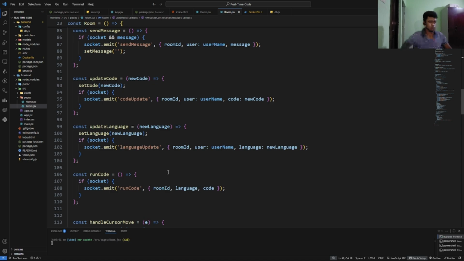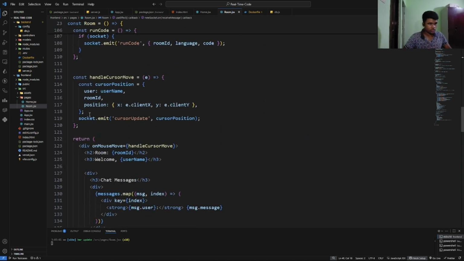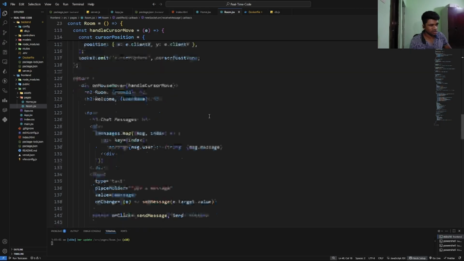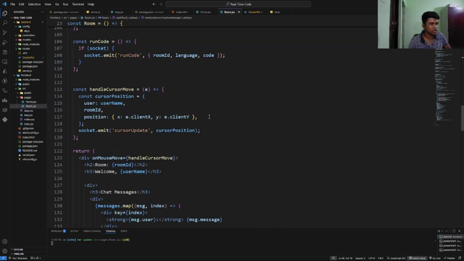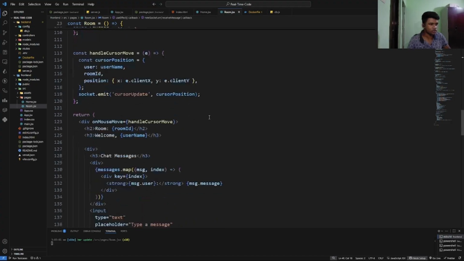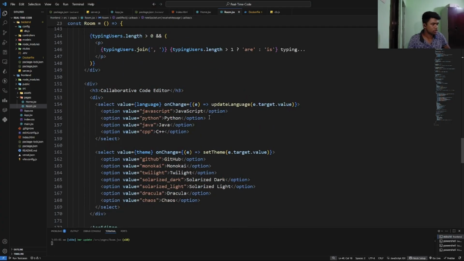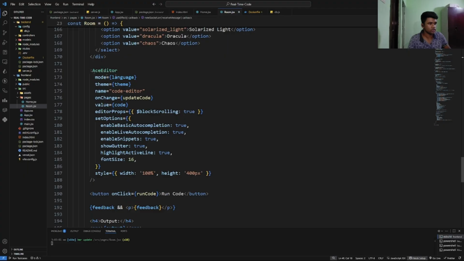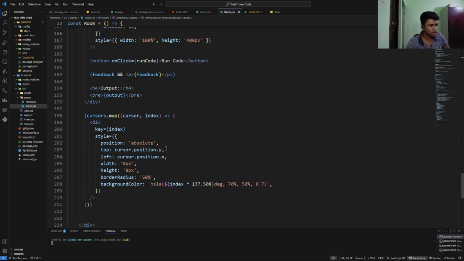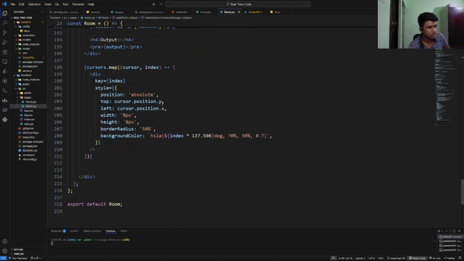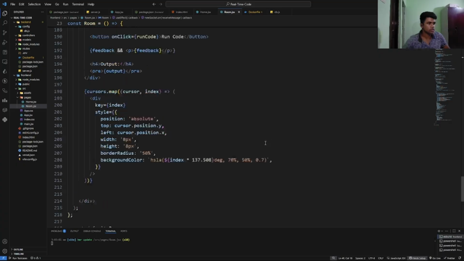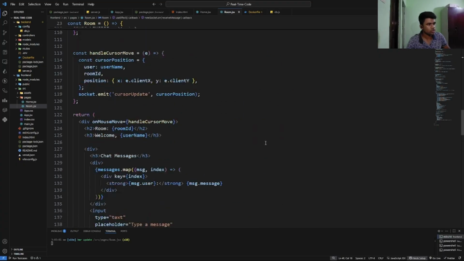There's nothing very complex here. We are finding the current position of the cursor using clientX and clientY, and that's how we'll be getting the real-time cursor movement. This is the basic HTML code. We are using the Ace editor and its inbuilt properties. And this is how the cursor is getting mapped. So this is all about the code.